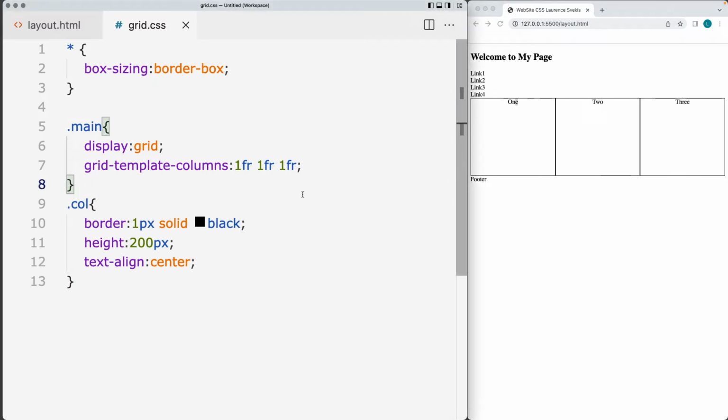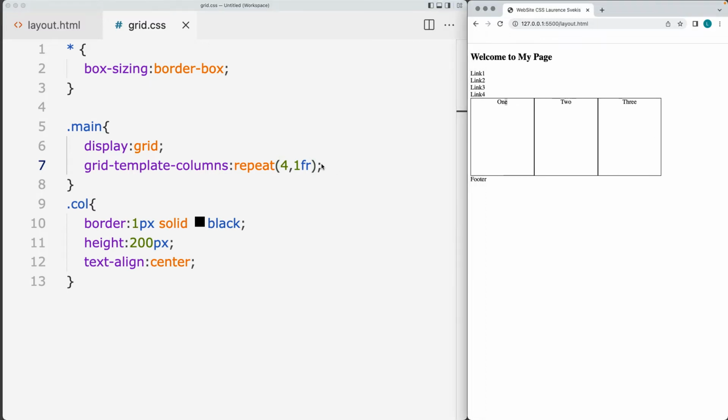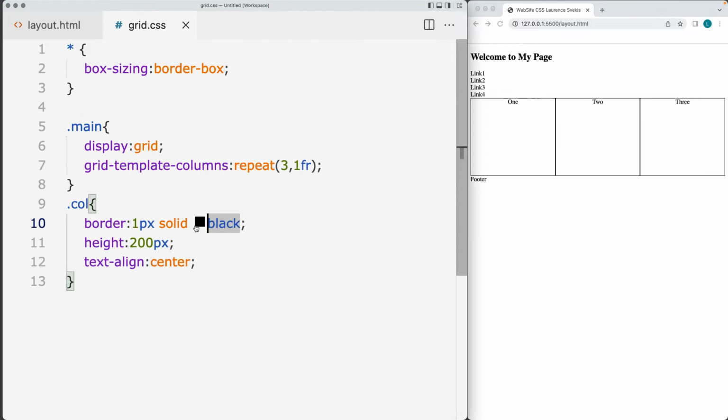And you can also shorten this by using the repeat. So if they're all going to be the same size, then we can use the repeat and set up a repeat of four with 1FR for each one of those. And actually this should be three because we do have the three columns there.